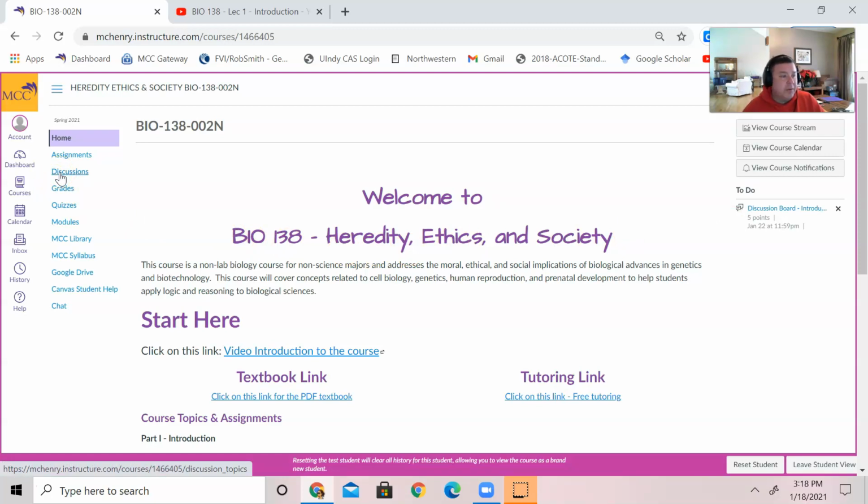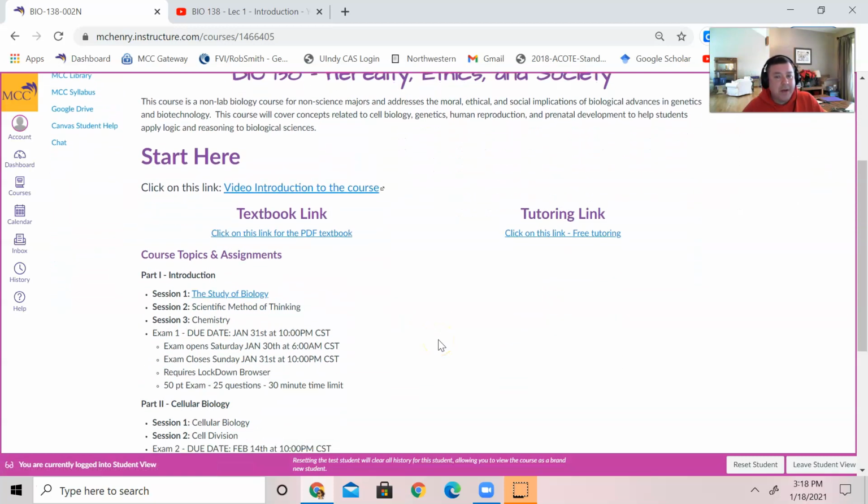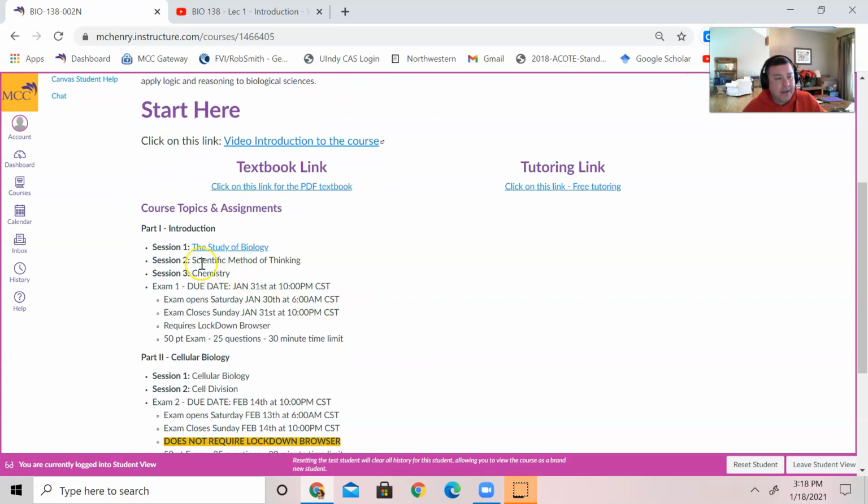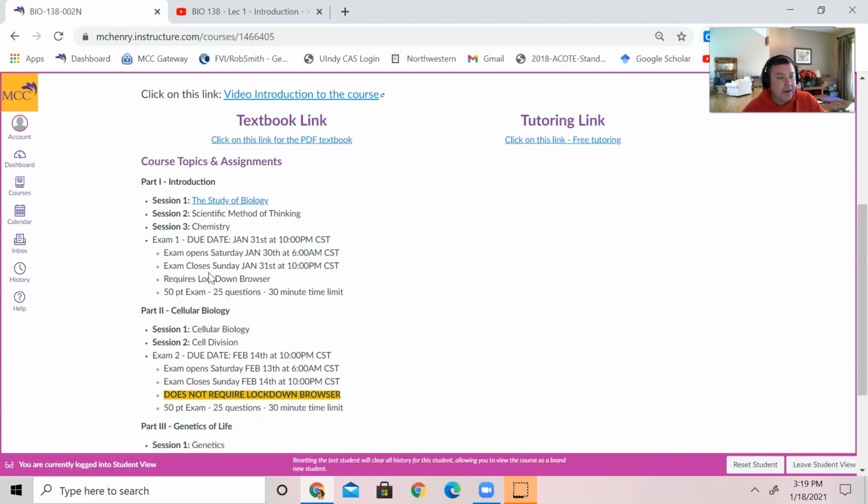Okay? So as I said, each Monday by noon, I am going to activate either 1 or 2 of these links at a time. And as I mentioned, we're going to be going pretty fast throughout the semester. When you take a look at it, you're going to have your very first exam coming up on January 30th.